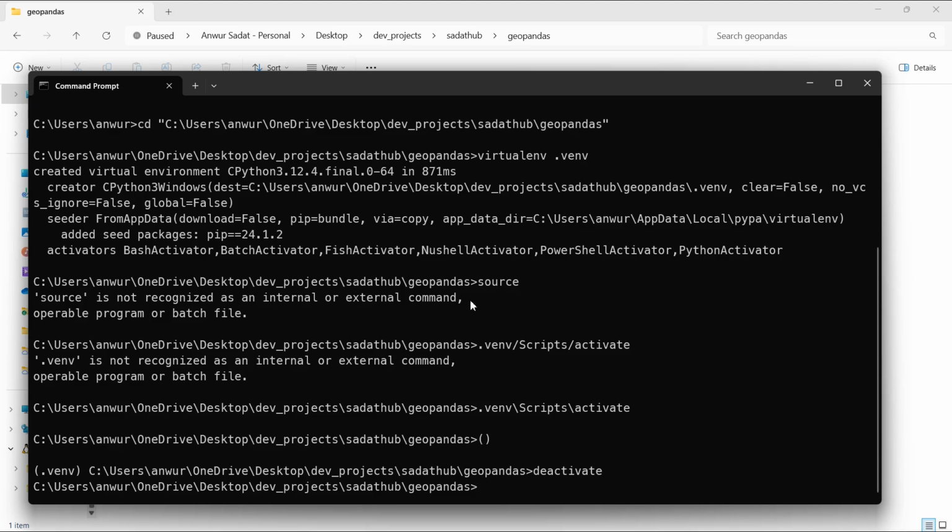So in the next tutorials, we'll be installing Jupyter, and we'll be using Jupyter as our environment of choice to learn about pandas, and then we will dive into GeoPandas.